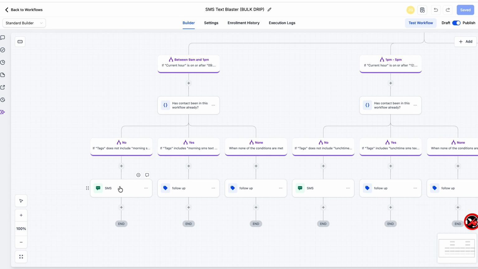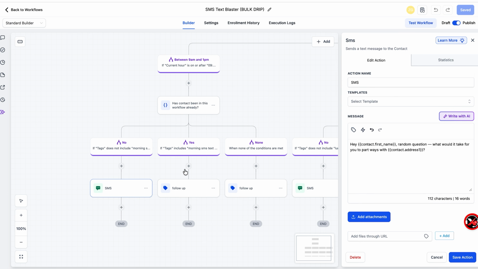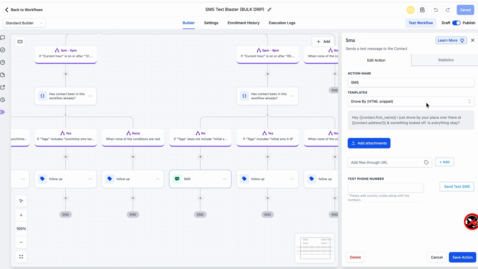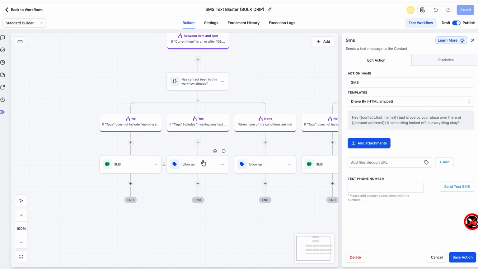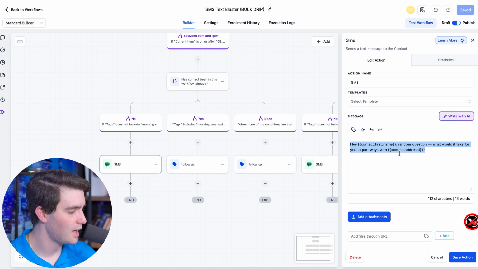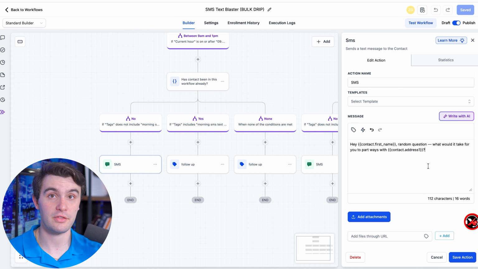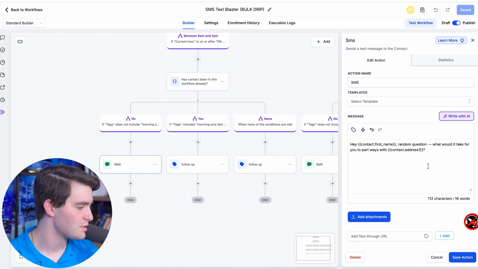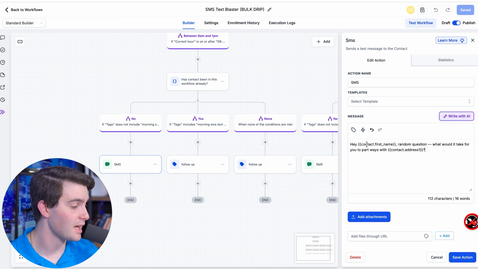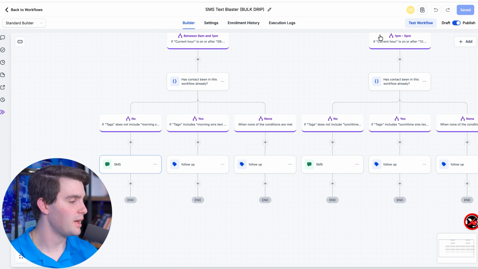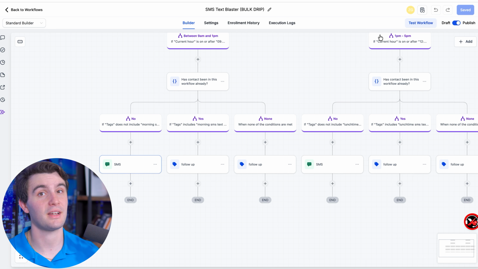And then the SMS blasting is done through these contacts with these scripts right here. Now, if you're somebody who wants to change them like crazy, you can press SMS, copy this, stick this into ChatGPT and make multiple different types of scripts yourself and test them out. Just make sure that if you do it, they have the custom values of the contact first name and the contact address. Then from there, it's going to start bulk dripping the text. You're going to have a ton of success.